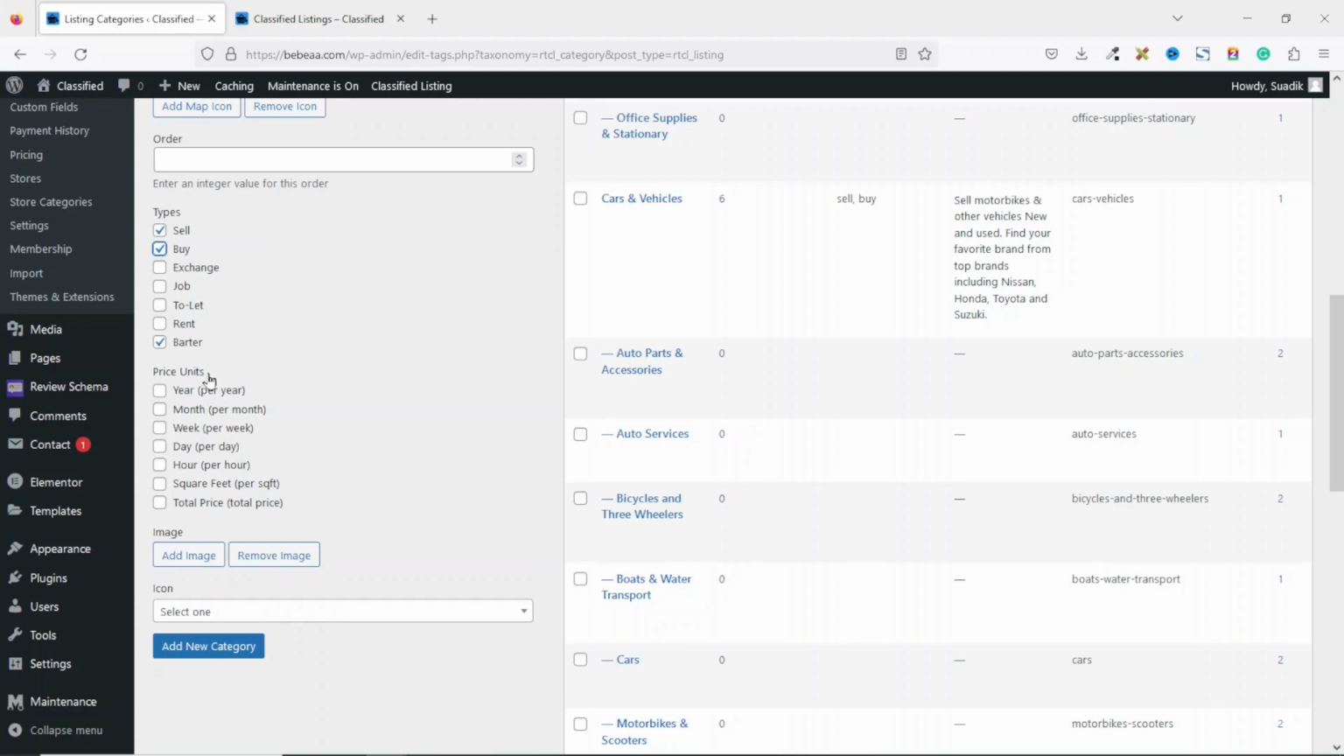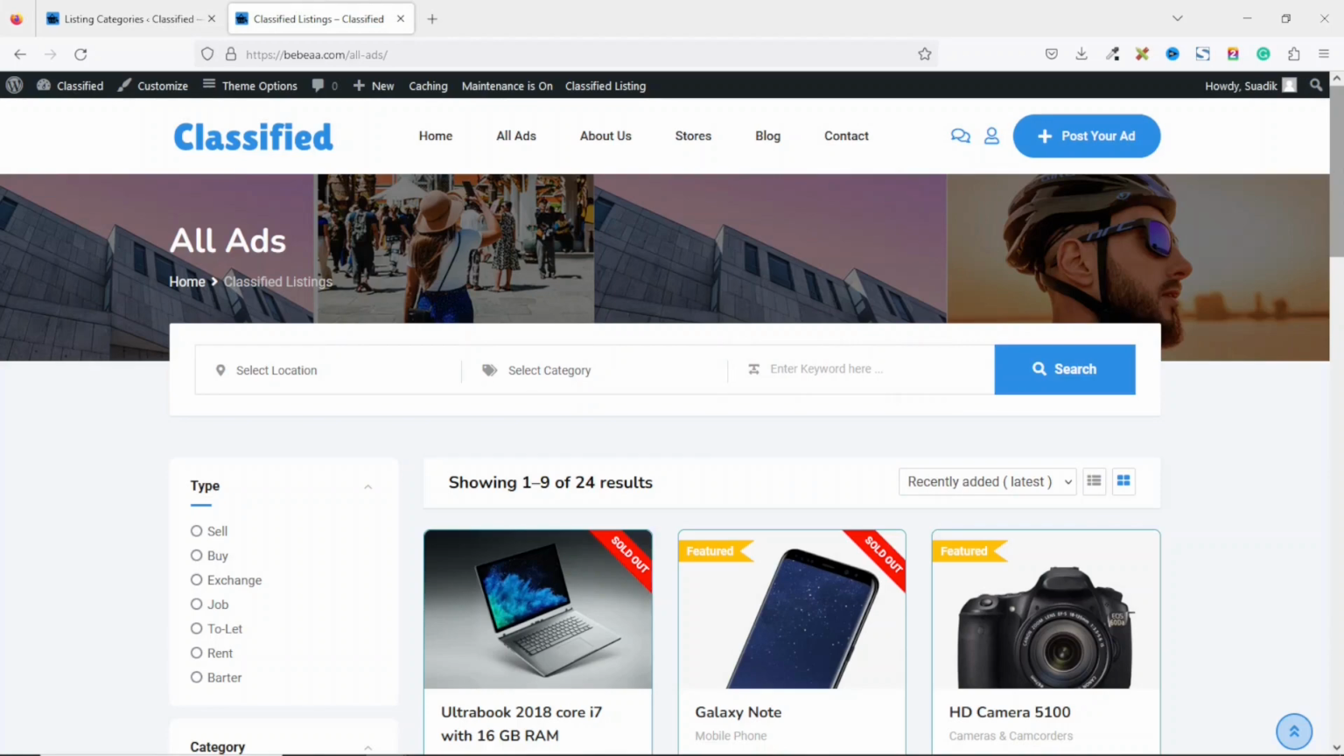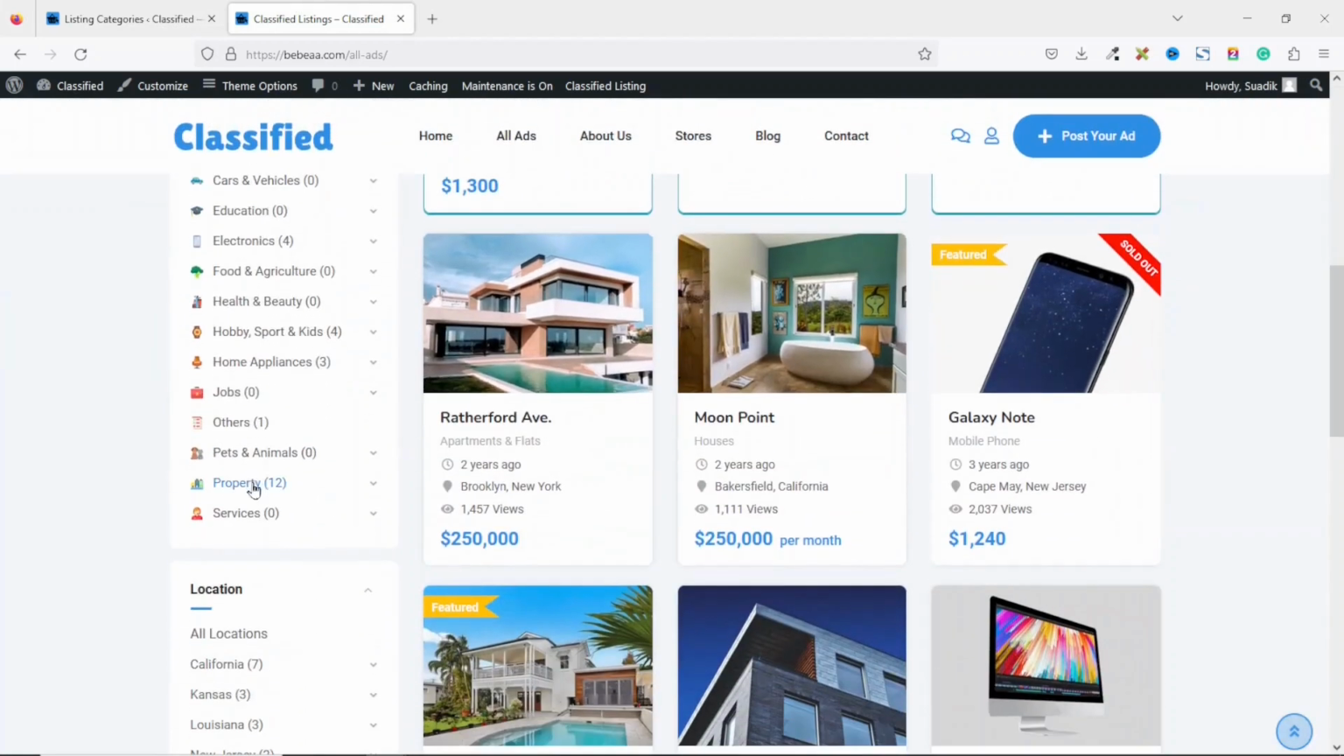It should be noted that the pricing units is set automatically for you. You don't need to create them. Next, we have image. This is where you select an image that is related to the category you are creating. If I go to the front end, scrolling down, you see that all the categories have related images.